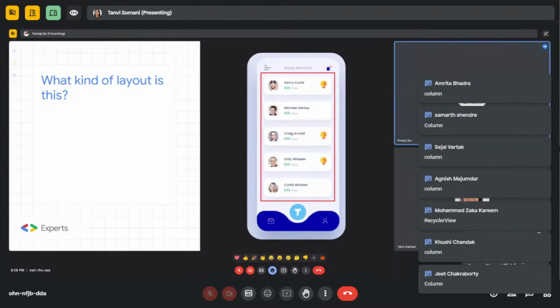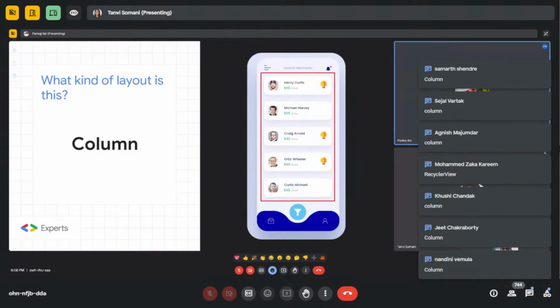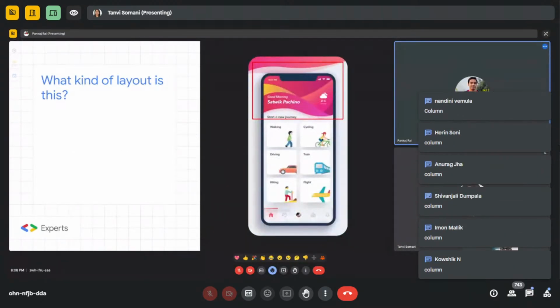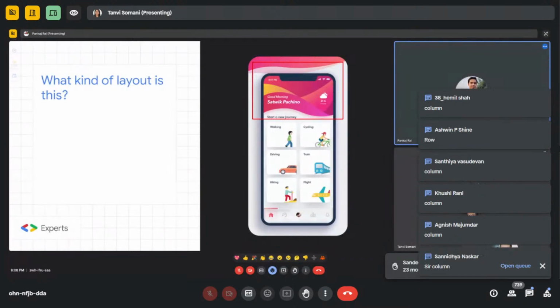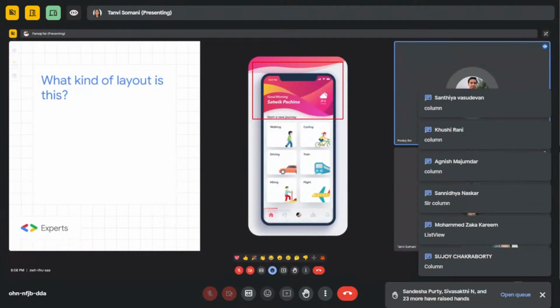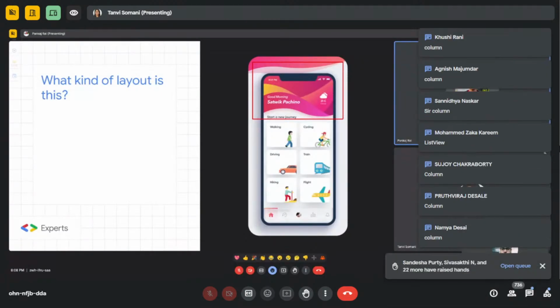So this is basically a column, and the reason is we are placing element one below the other. Now guess this one. The one which is in the red box, we have something as a background, and then on top of it, we have text. So, what kind of element is this when you place element one above the other?